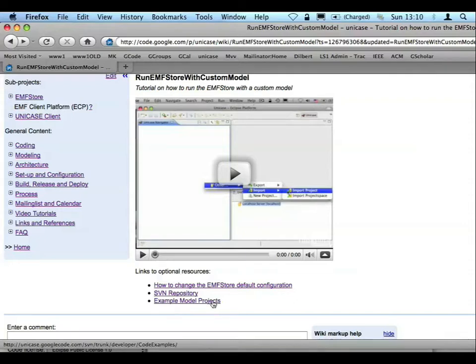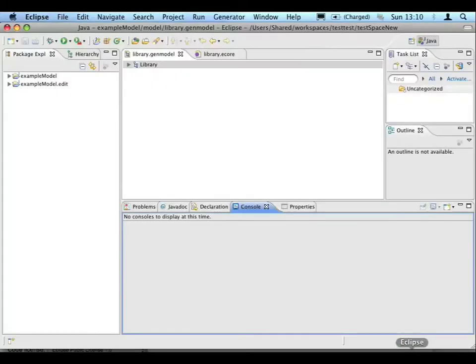from our SVN repository. The link is on this web link, and finally there is also a link to the EMFStore configuration page where you can see how to change the EMFStore default configuration, for example, where you can change the location the EMFStore stores its data to. I will just run with the default configuration in this tutorial and open up my Eclipse.